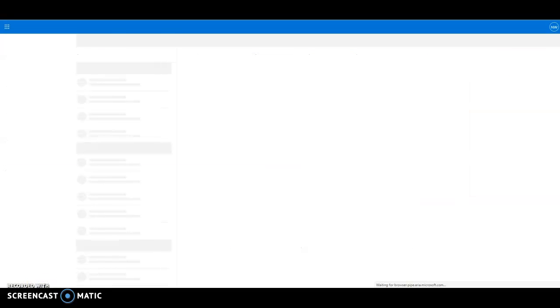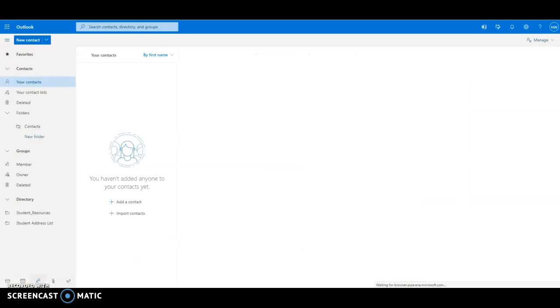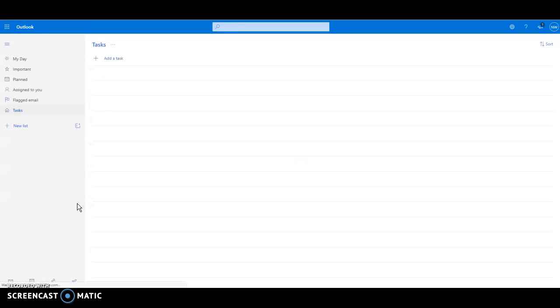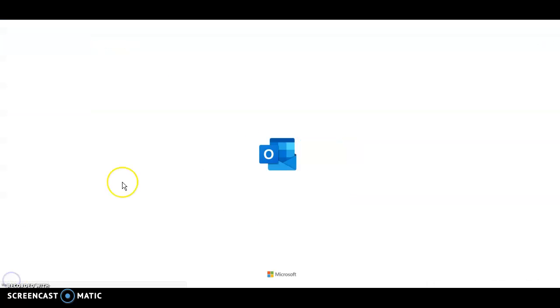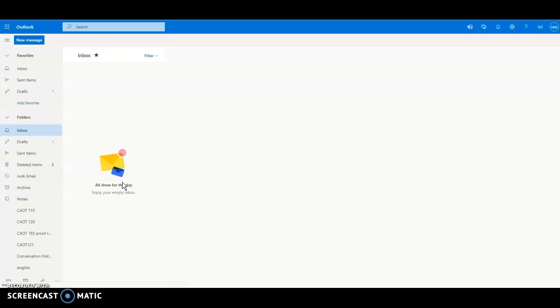Then you have contacts, where you can contact someone. And then down here, this last one is your tasks. So you can flag your email and then you can create it right here. We're going to go back to email right now. Okay, there's a couple of functions I would like to show you right here.